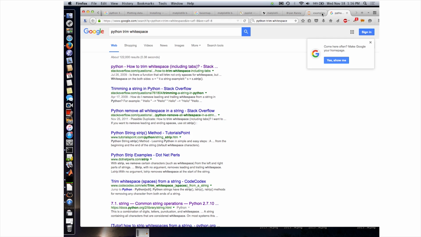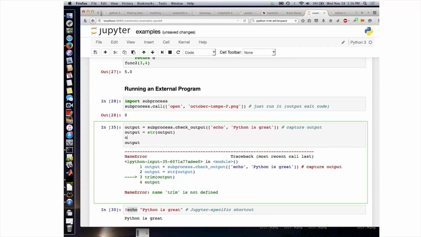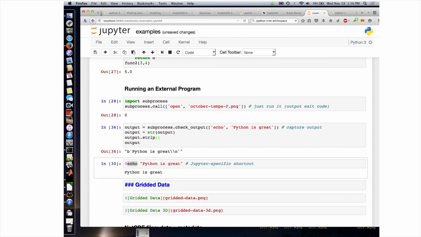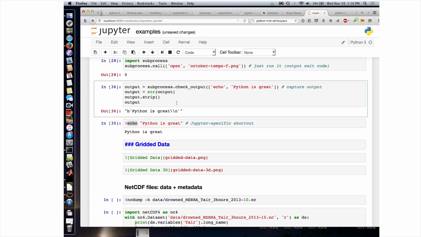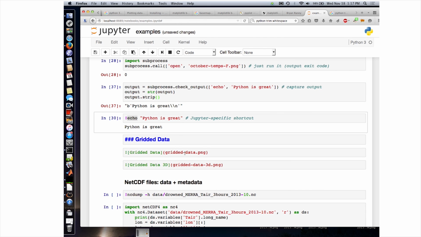Where did that go? Yeah, trim, I think, is Perl. Well, that didn't work. That got worse. All right, well, I don't know what to do here. I could figure it out, but that would take too long. Weird. Oh well. Anyway, so that's running an external program, which I will be doing in a second.